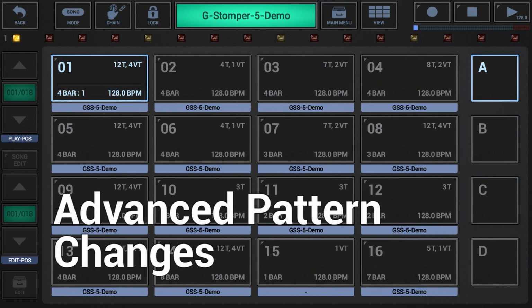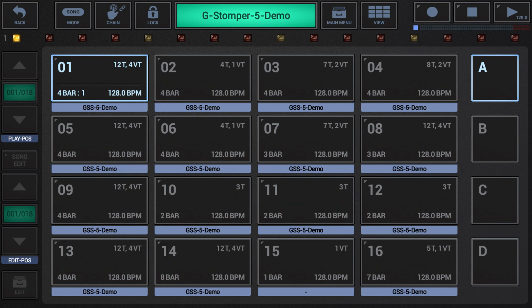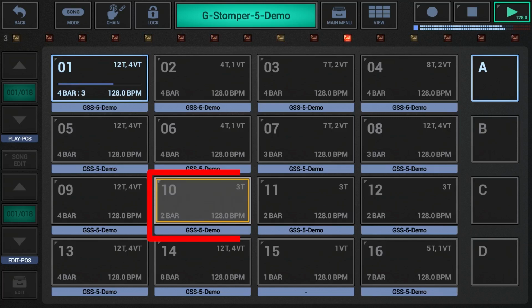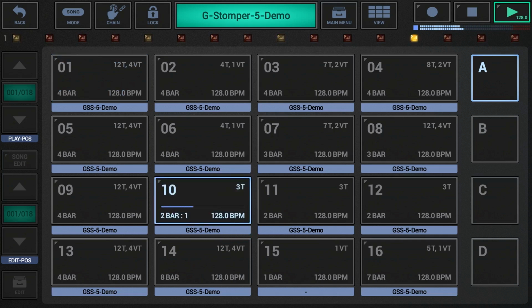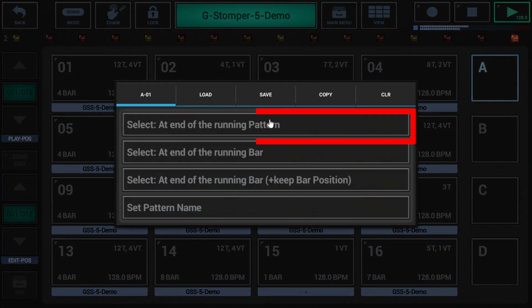Advanced pattern changes. In addition to the normal single-click pattern changes, there are two advanced pattern change types, which can be activated with multiple consecutive clicks on the same destination slot. First click on the destination slot, the yellow border. The current pattern continues until its end and then changes to the beginning of the destination pattern. Alternatively, you can initiate this pattern change using the pattern slot menu.